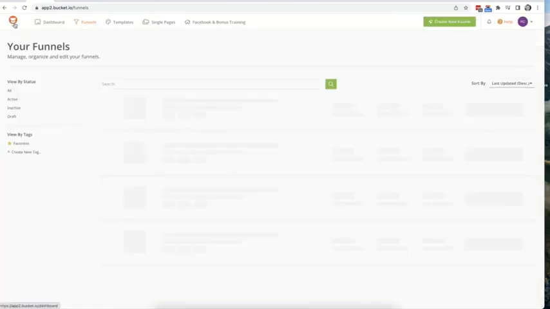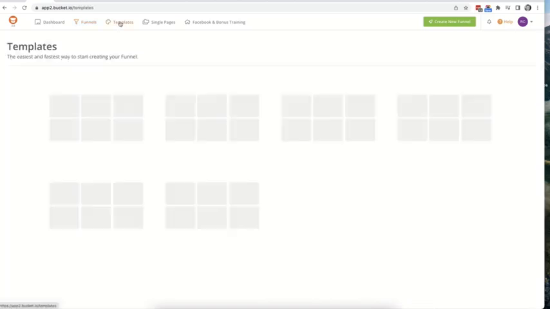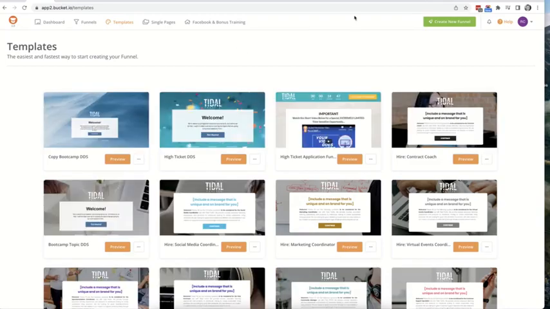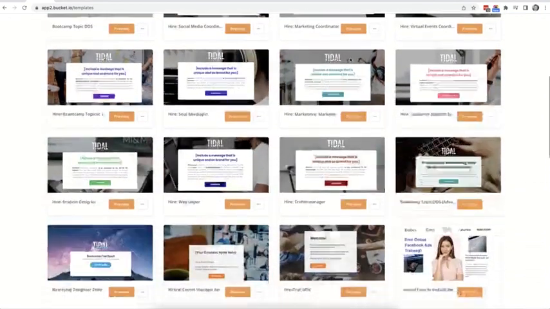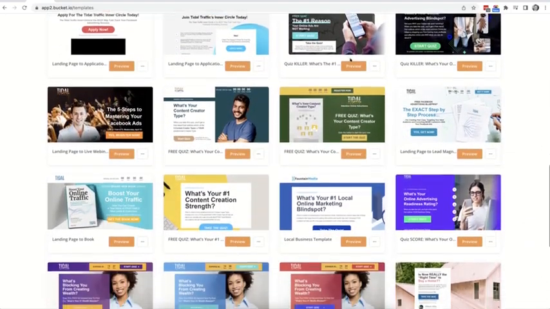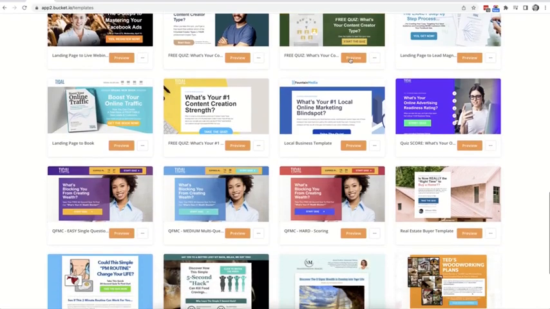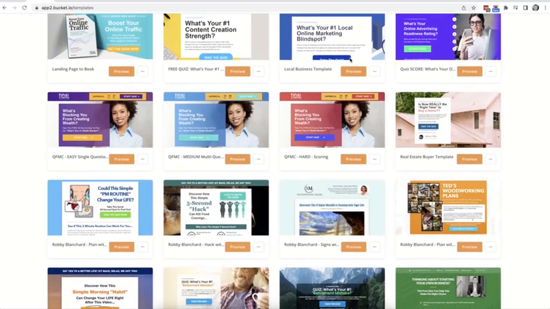Now let's talk about the next piece of the puzzle, which is working with templates. It's important that you have the ability to work with high converting templates so you're not having to reinvent the wheel and start completely from scratch. So here you've got a whole host of templates in all sorts of different markets, all sorts of different industries, all sorts of different situations, selling all sorts of different items right here. And I want to show you how easy it can be working with a template.